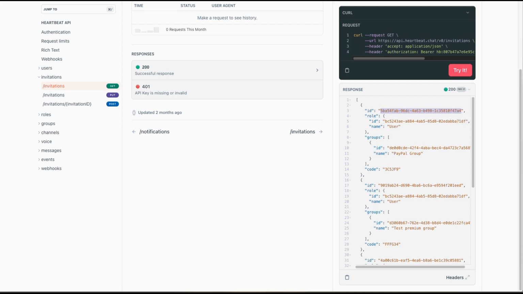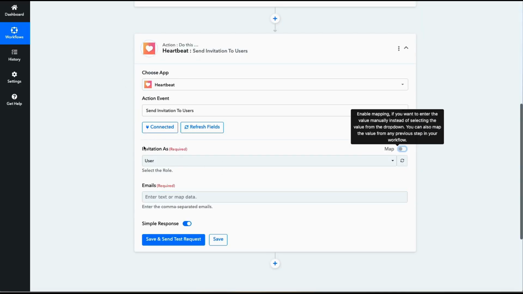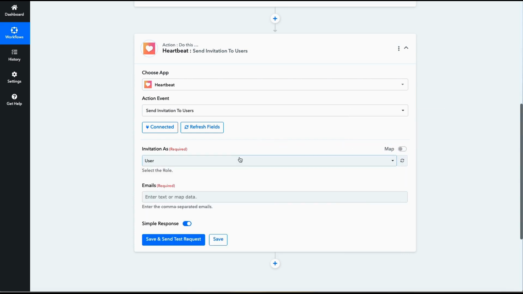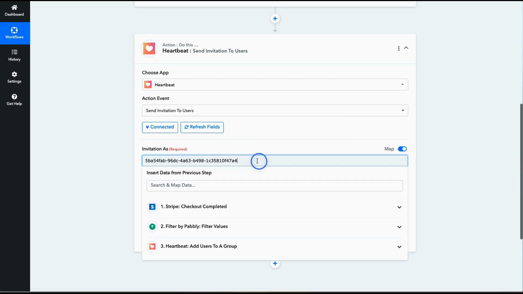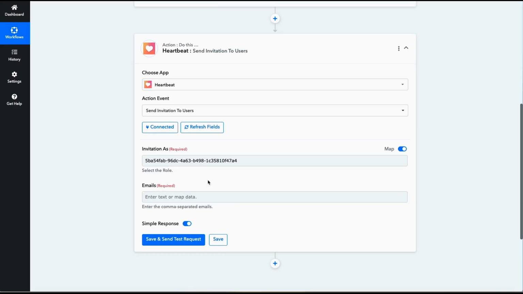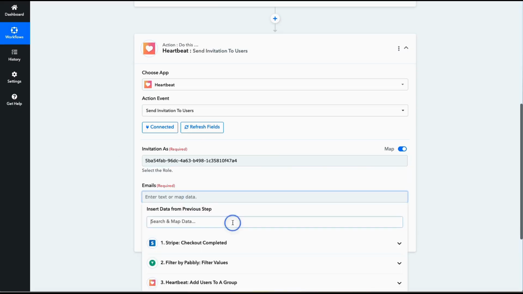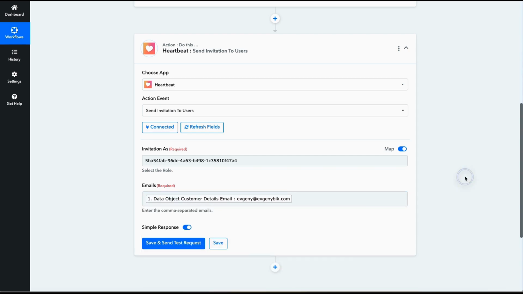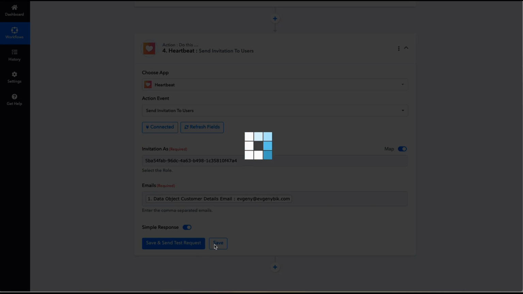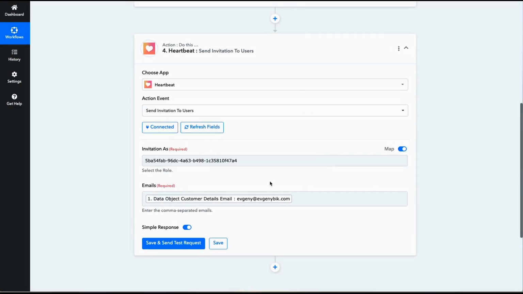I'm going to go back to Pabbly, and rather than selecting from the list, I'm just going to map it in: delete this and paste this. So this is the invite I need to be adding users to, and then for the emails, I type in email, and there it is. You can just save this one. There's no need to test this action because it's the last one in the workflow. And so that completes this workflow.